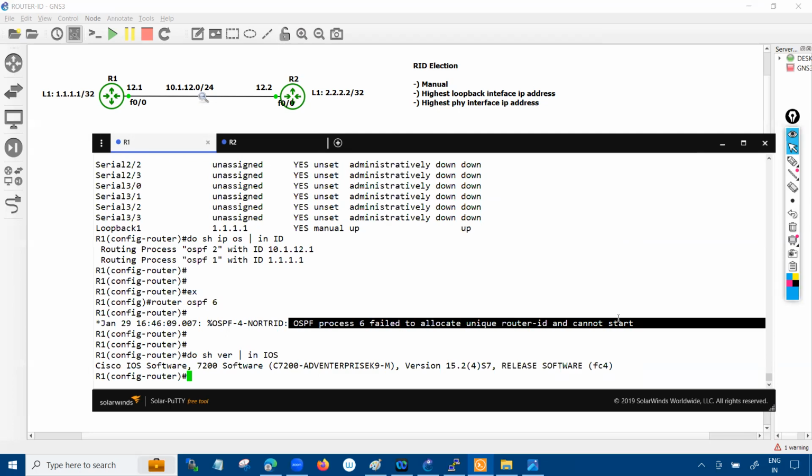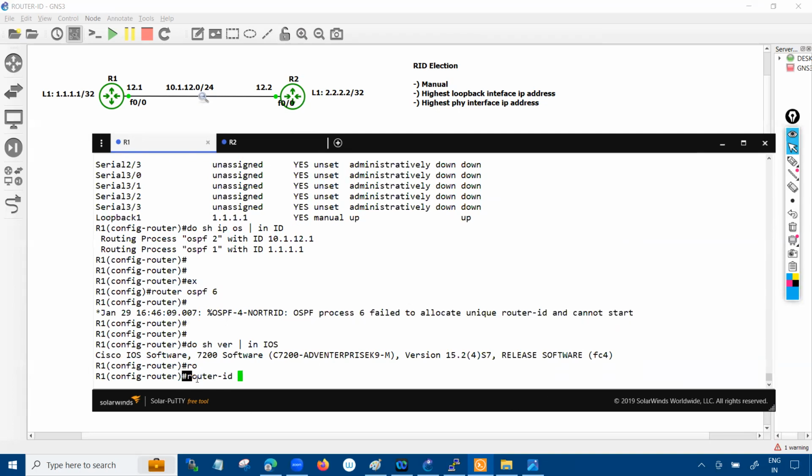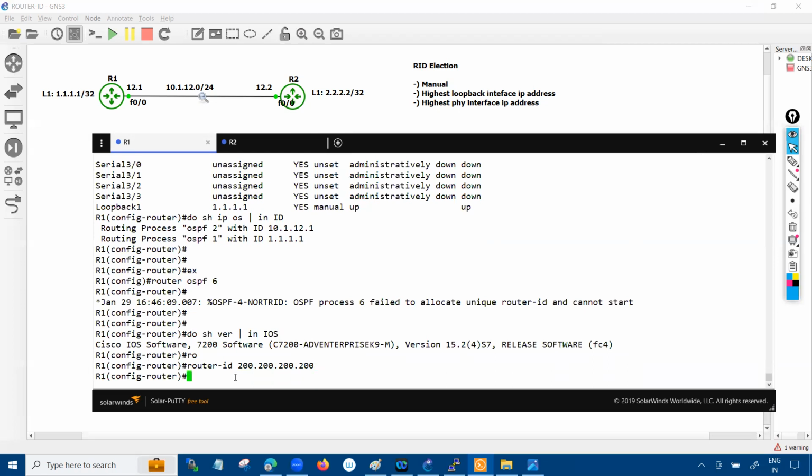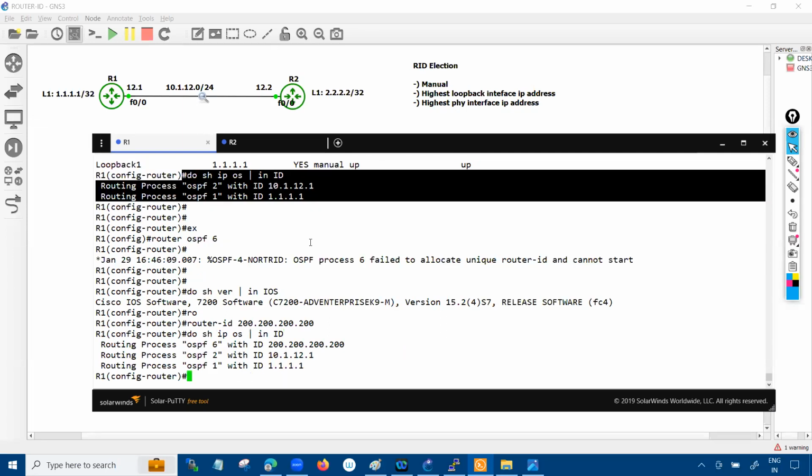So if I'm going to manually assign the router ID for this one, this is the command to allocate the router ID in OSPF. So I can say, let's give it 200.200.200.200. I don't have this IP address, but I can allocate it. Now OSPF 6 will work. Previously this output command was showing only these two processes. Now if I put the same command, it will show me the 6 as well. So that's how you can define the router ID in the EIGRP, OSPF, and BGP protocols.